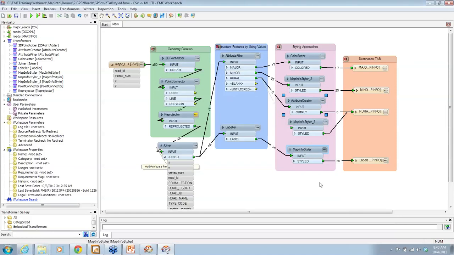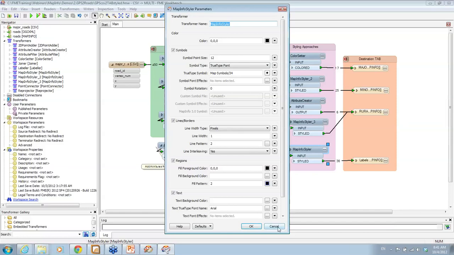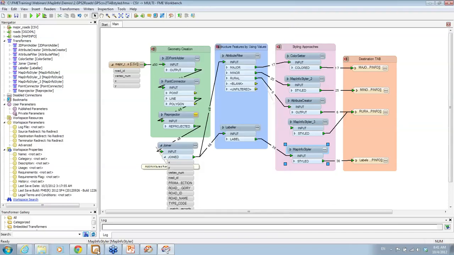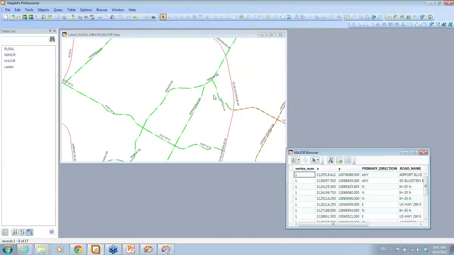And last but not least, the labels we did with the MapInfo styler again. So that's back up to the top here. No, where is the text? At the bottom. There we go. So Arial, nothing too fancy there. So just going back, you can see how we applied all of those styles.